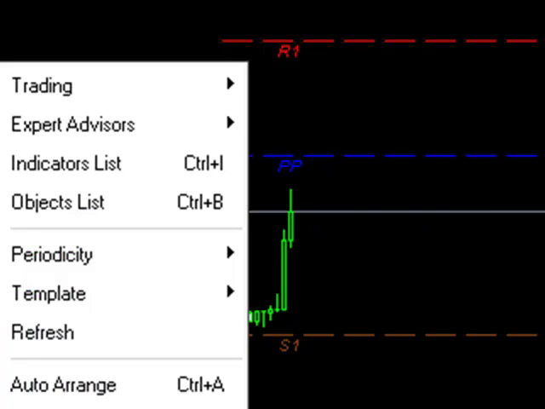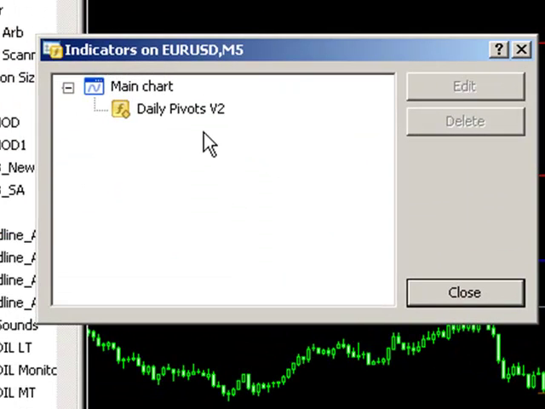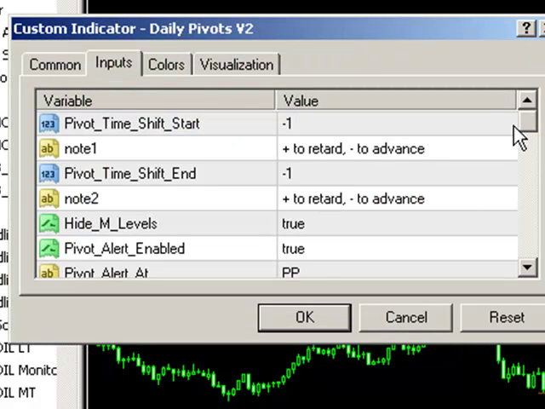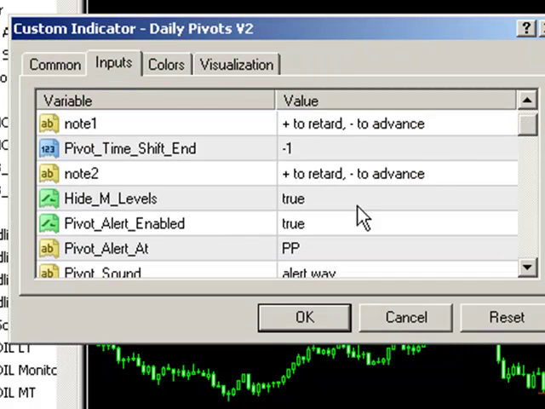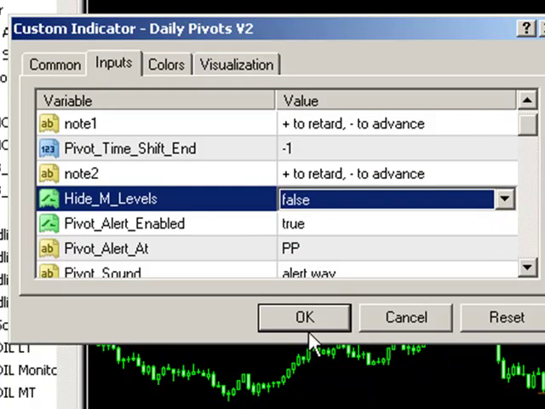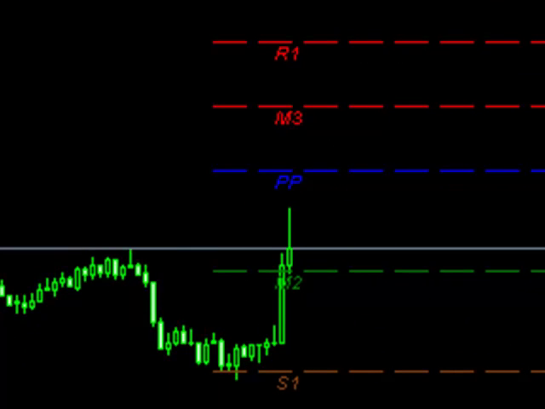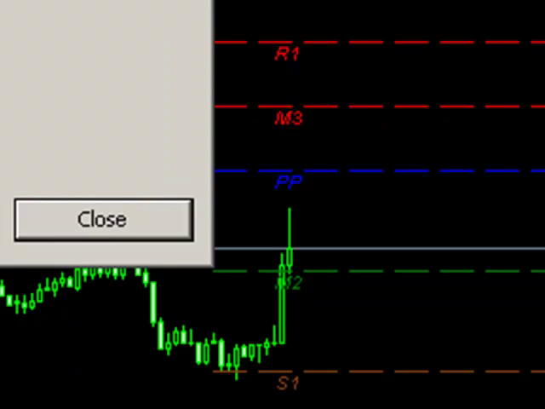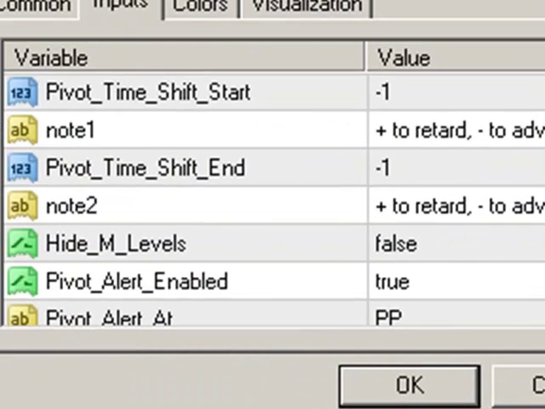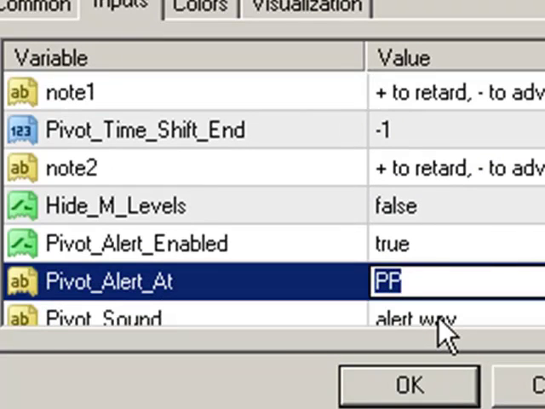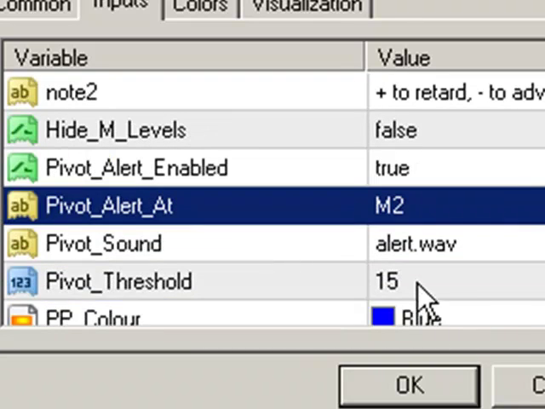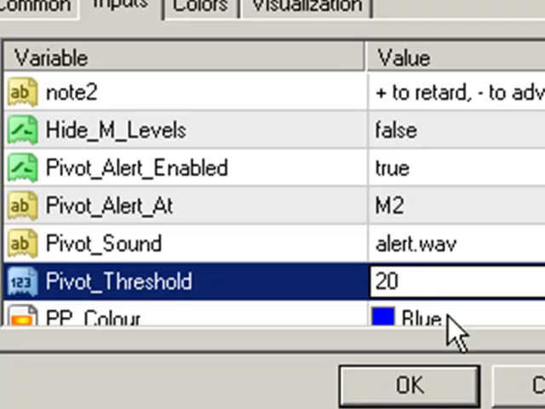Okay, let's actually look at our M levels now, and we'll show our M levels on the chart. Okay, let's change the alert, so we'll do it around M2. It's a little bit closer. So we just change our alert to M2 and we'll trigger it at, say, 20 pips. It's just for demonstration purposes.